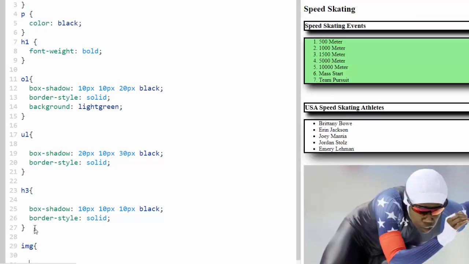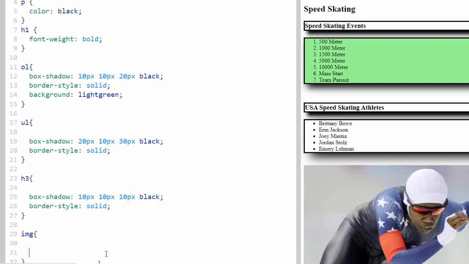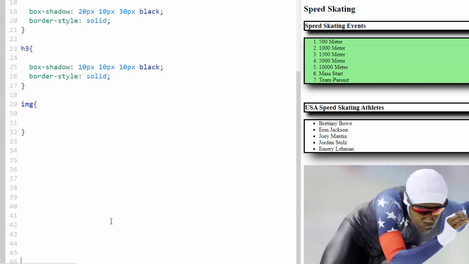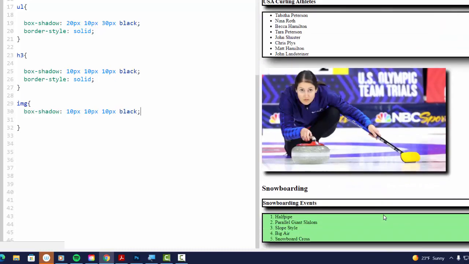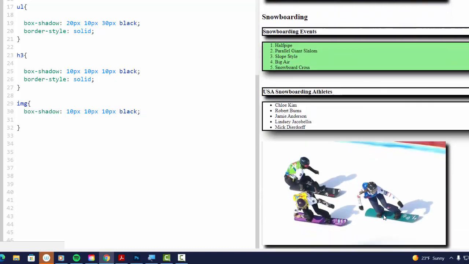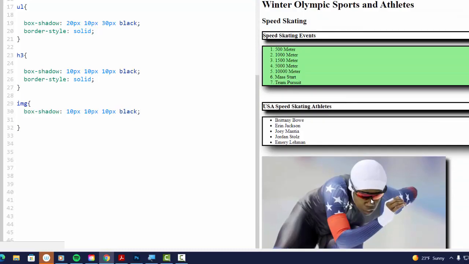So IMG, curly bracket, let me roll that up so we see it better. Here, I'm going to try to raise it up some. There we go. Okay, and we're going to go box dash shadow. And I'll just kind of stick with my 10px, 10px, 10px. And we'll just stick with black. But maybe the shadows could be whatever color you want. And again, if you'll look at the image now, all the images have a shadow falling down underneath them. That's what this whole lesson is about.